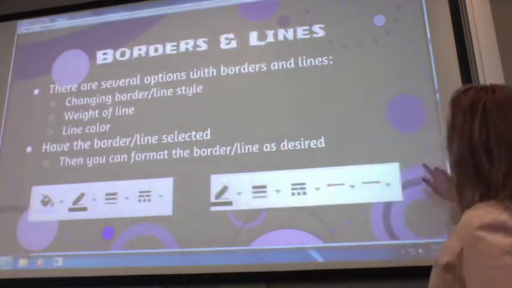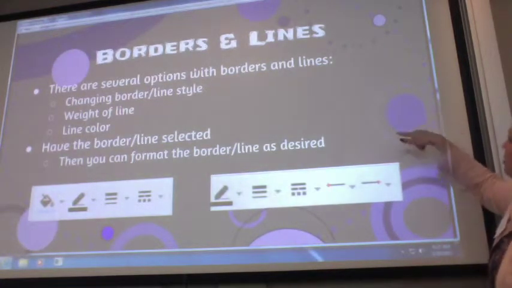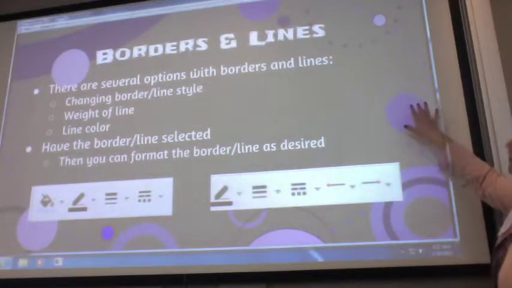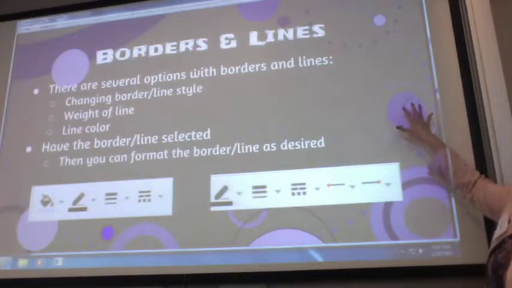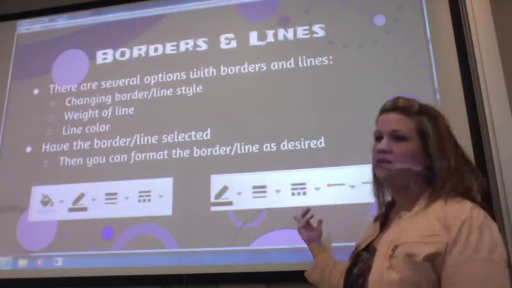Like the example right here, this circle has no fill. I changed the line style and then the line weight. Then this circle has a fill but no outline. So you can see the different things that you do can create interest.